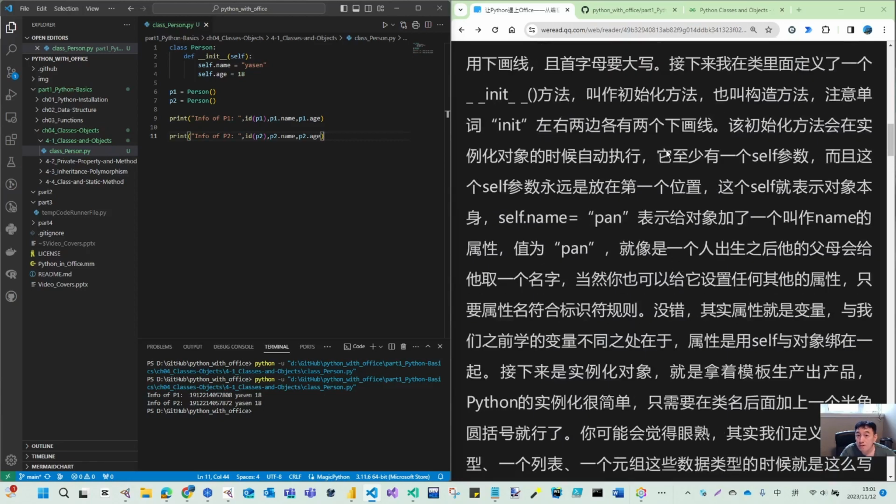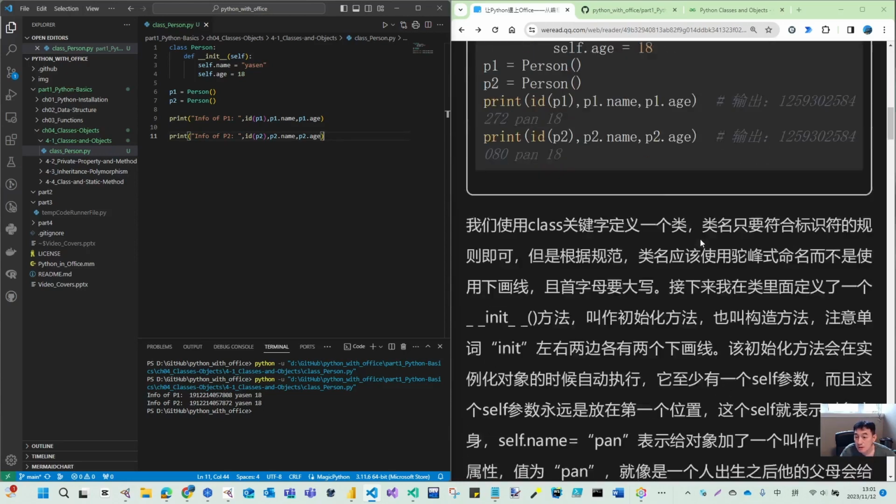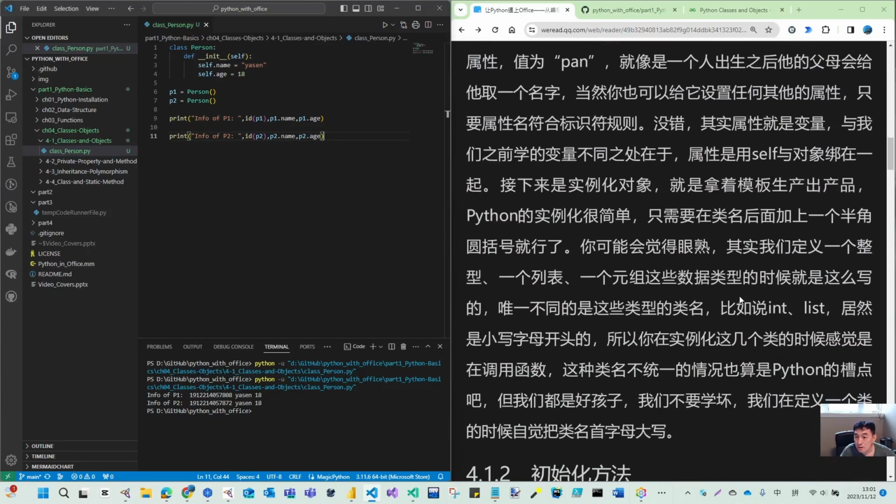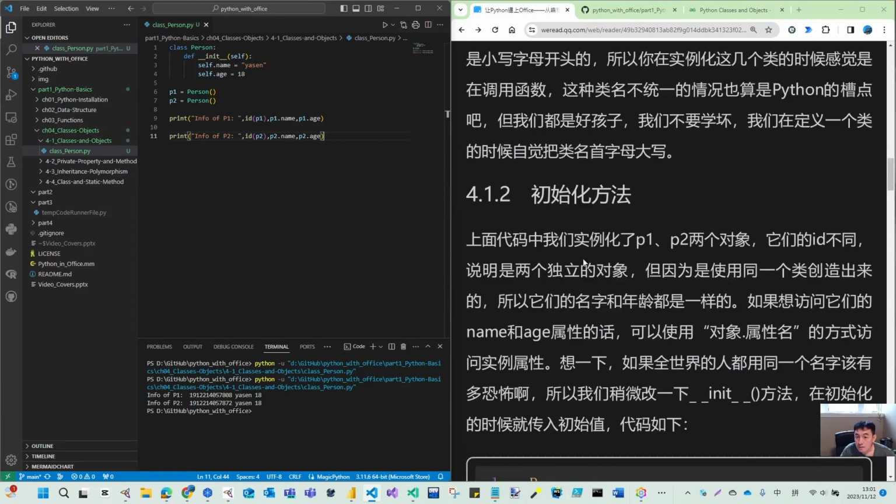So from here we can see what the author mentioned. So when we instantiate this P1, P2, these are two objects. They have different IDs, but they have the same name value and age value. I emphasize here it is the value, not that they are coming from a different object already.